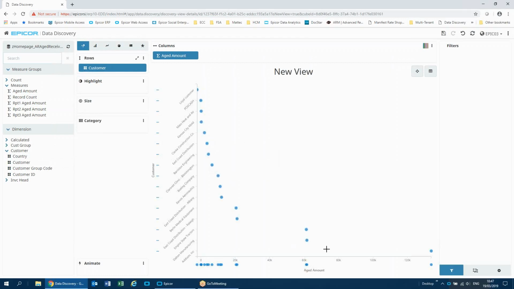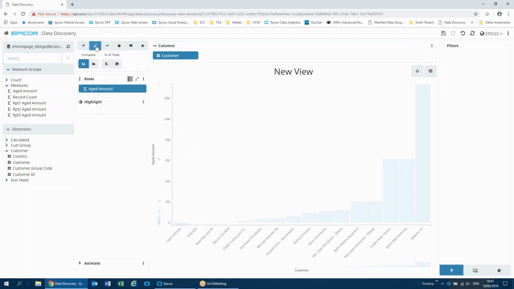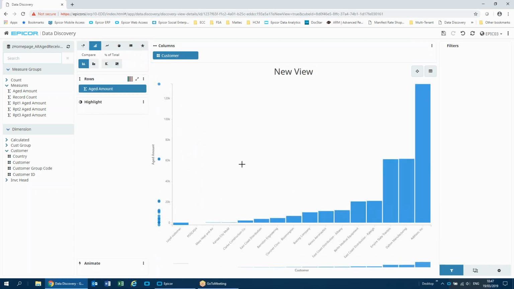Instantly now I get my analysis. I've got my customers going down the left-hand bar and my values going across the bottom. So I don't like it that way, so we'll pivot that. So instant pivot to swap those around. And it's showing that information as a bubble or a dot graph, and I would prefer to see that as a bar chart. So we'll change that now to a bar chart.